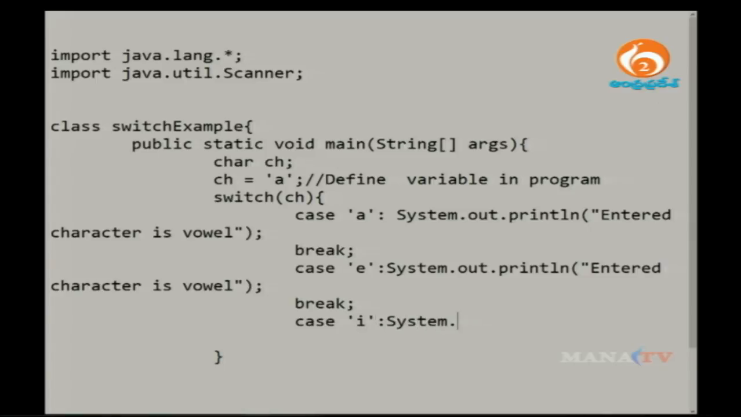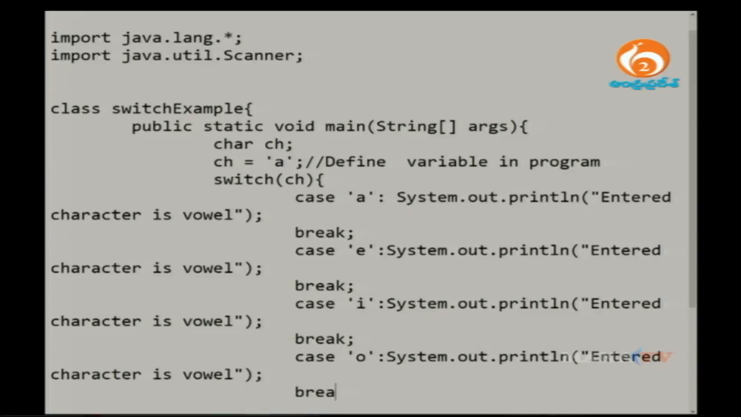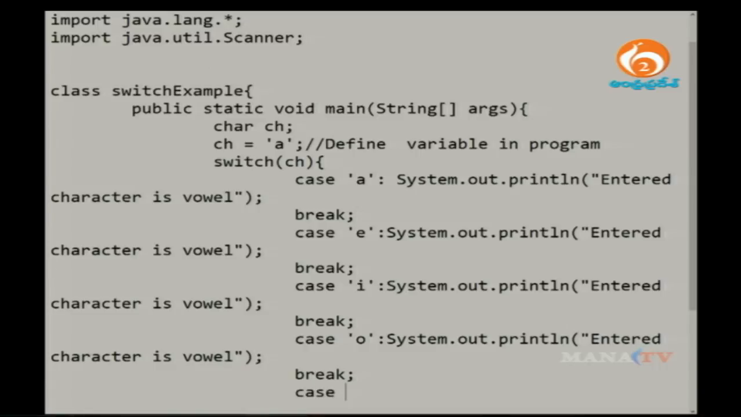System.out.println, saying that the entered character is again vowel. Alright. Then again I need to write a break statement here. Case A, E, I, next O, right. System.out.println, saying that the entered character is again vowel. Alright. Then I need to break this particular case. Last one is A, E, I, O, U.